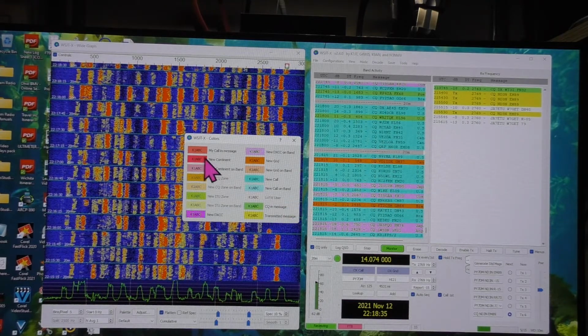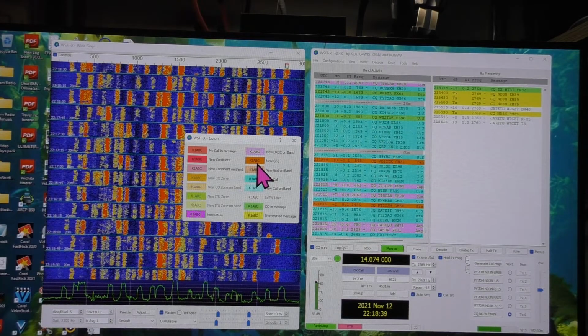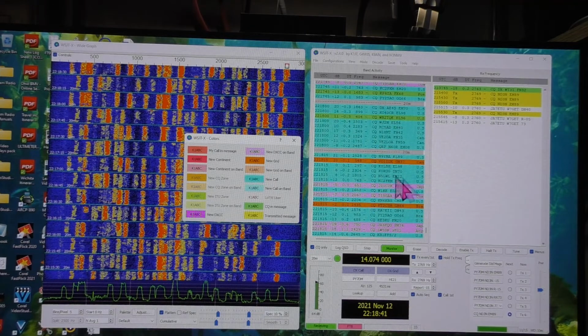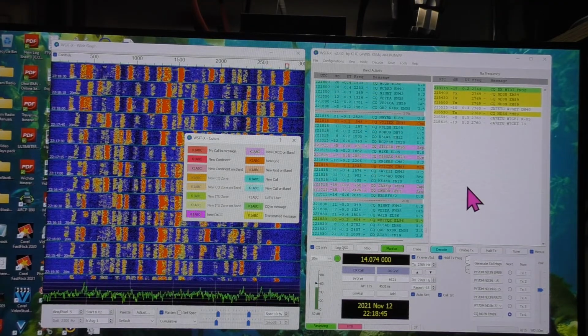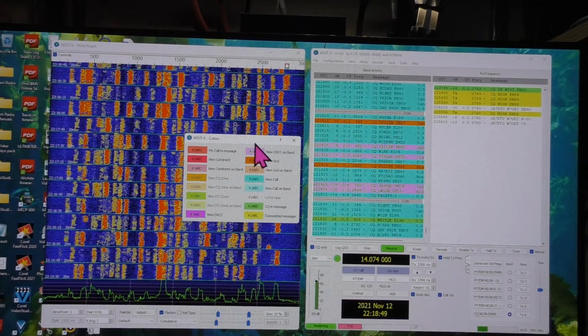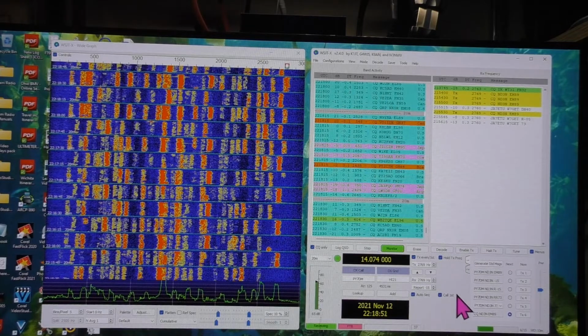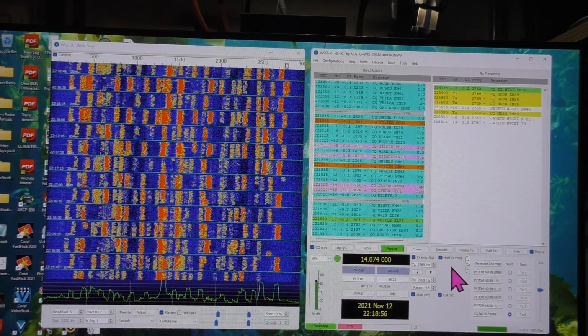This brown one is right here. It's a new grid, and that's down in Brazil. This one up here is over in Canada. And I think that's one of the ones that just popped up when I popped up the PSK reporter. We'll close that and just quickly discuss TX even first.